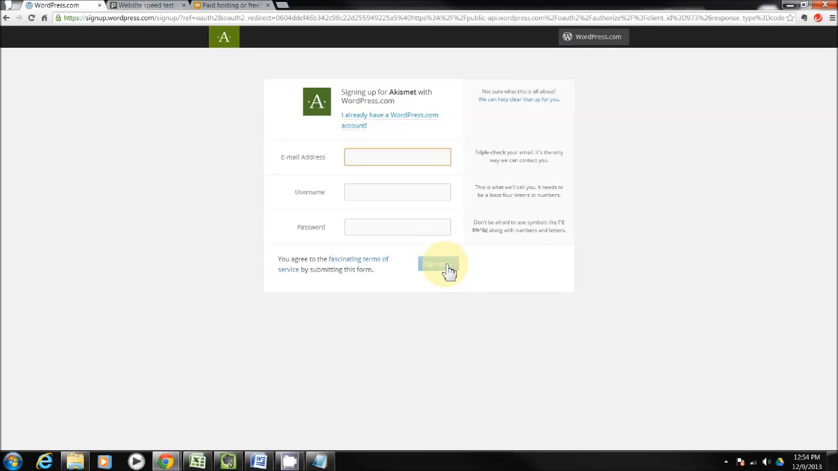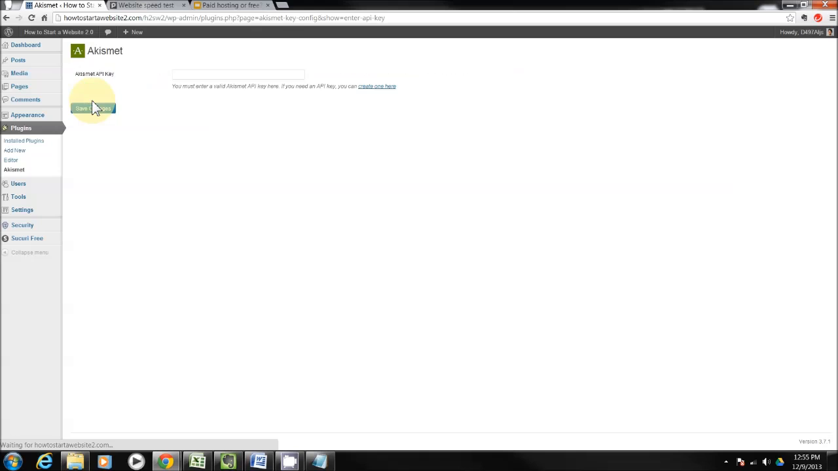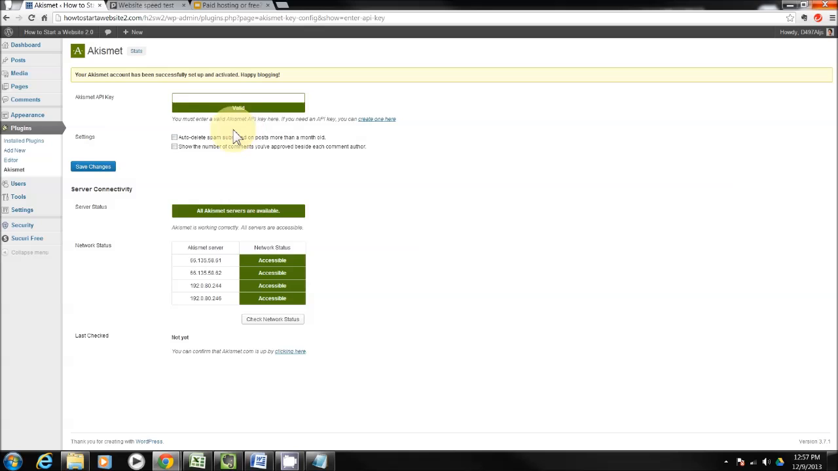So if you miss grabbing the code while you're over here at this website, you can also get it out of your email. So when you come back into your WordPress dashboard, you can then click I have a key, and then you're going to paste that code right into here. Okay, so I'm going to paste the key right in there, and we're going to click Save Changes. And they're telling me this is a valid key, and they're telling me that everything right now is up and running properly and is accessible.